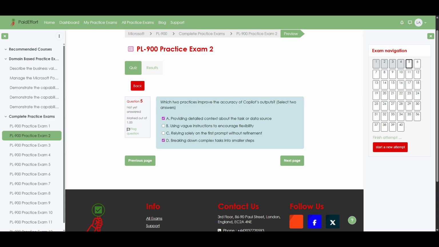At the same time, breaking down complex tasks into smaller, manageable steps allows Copilot to process instructions more effectively, reducing ambiguity and improving overall accuracy. On the other hand, using vague instructions often produces incomplete or generic results that don't meet the user's needs. Likewise, relying solely on the first prompt without refinement misses the chance to improve outputs through iteration, which is a key part of working successfully with Copilot. Therefore, the best strategies are to provide clear context and break tasks into smaller steps for the most reliable outcomes.